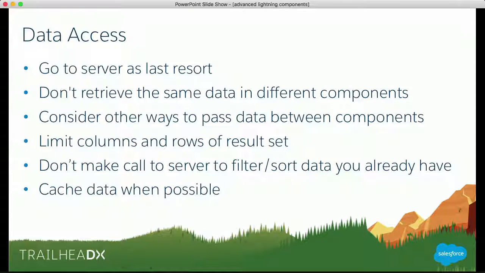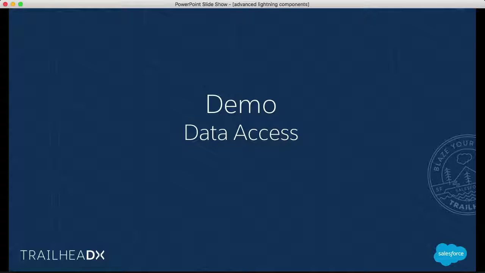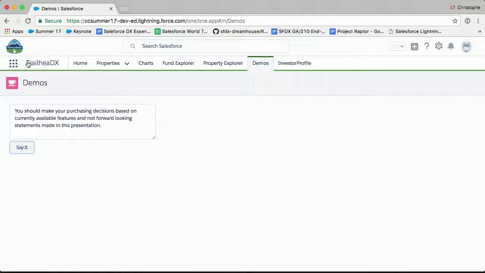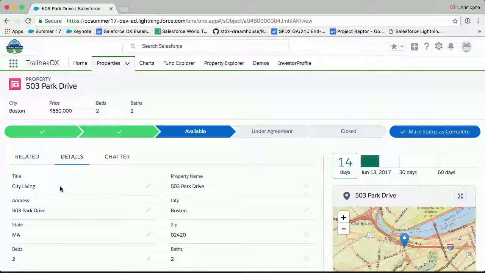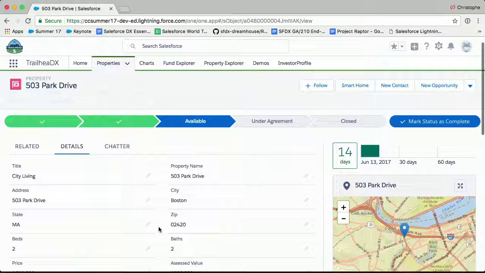Before you go to the server, ask yourself the question, do I really need to go to the server to get that data? Or is the data already available somewhere else, maybe in another component? And the basic rule there is don't retrieve the same data in different components, right? So to make that point, I wanted to quickly jump to a demo, and I'll show you some of the apps that I built over the years, and I will start with this one. How many people have seen Dreamhouse? Nobody? Let's take a look at the agenda.